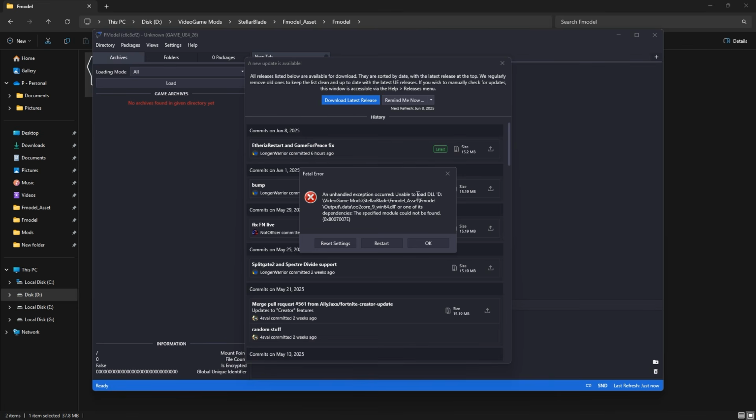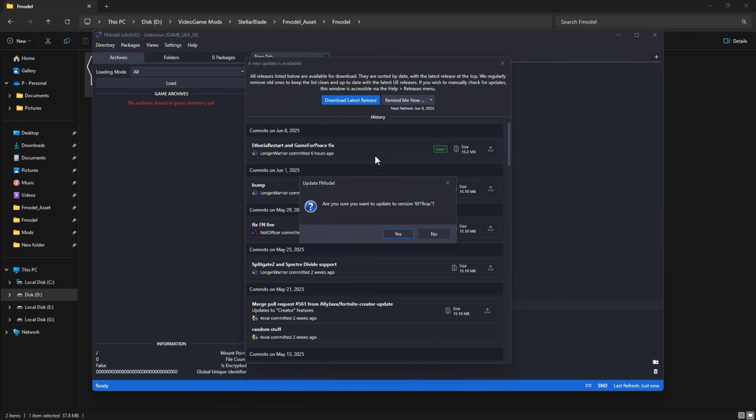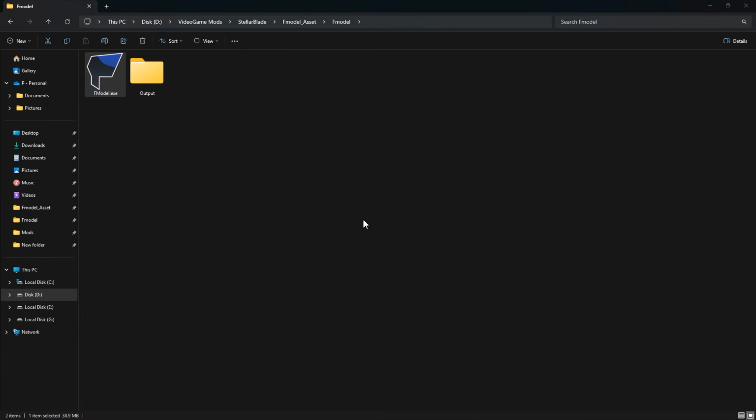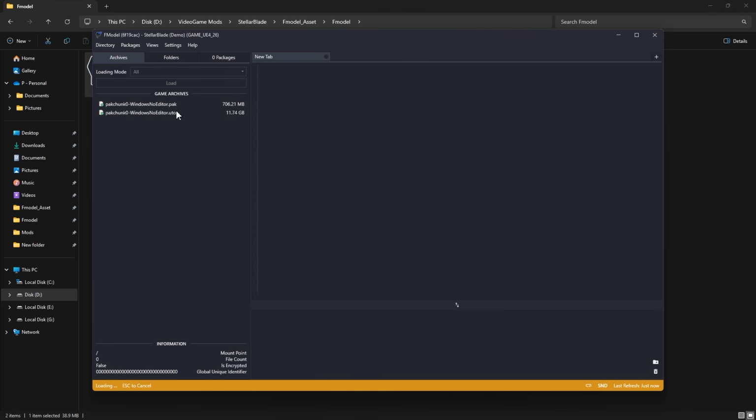You might see an error message pop up. Just close it. Right after, you'll likely get a prompt saying there is an update available. Click Download Latest Release and confirm. Wait for it to finish. FModel will restart and start loading the files.